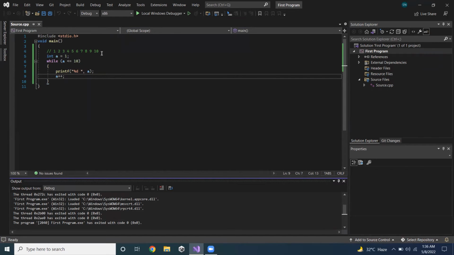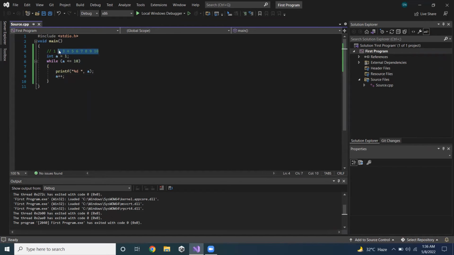What if the gap is 2? Let's suppose I want to print the odd numbers from 1 to 10. The odd numbers between 1 and 10 are 1, 3, 5, 7, and 9. Now you can see the starting point is 1, so the condition here is going to be the same, which is 1. The ending point will be changed to 9.